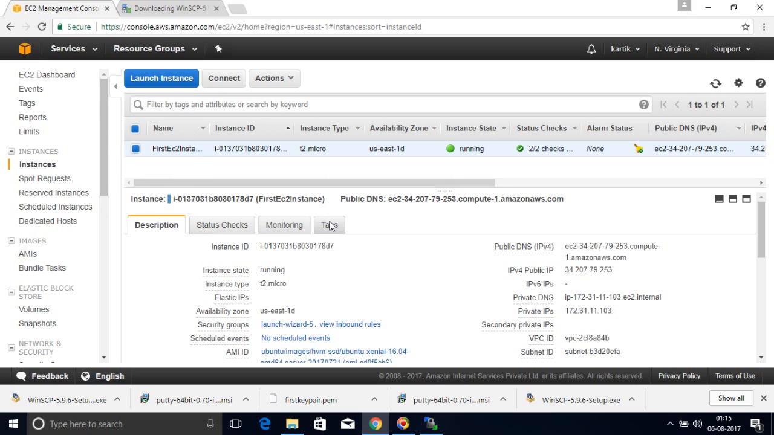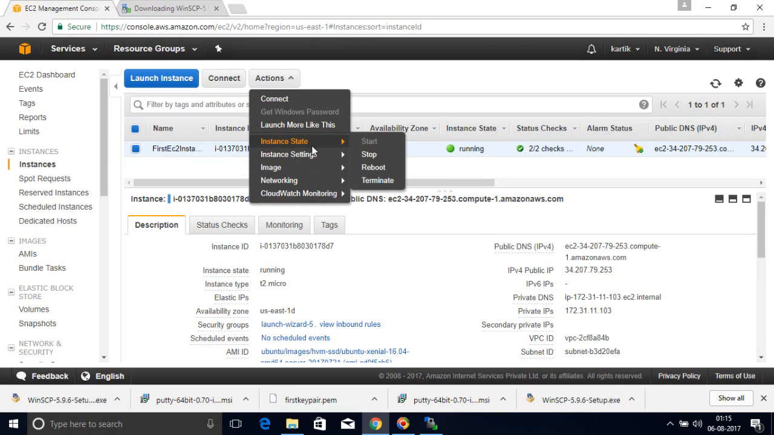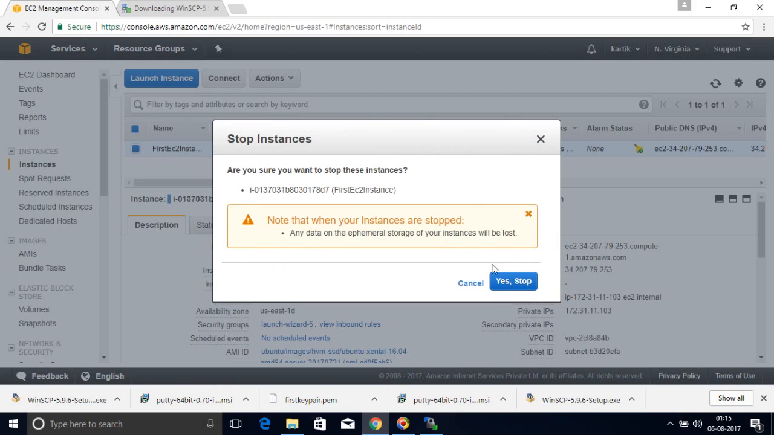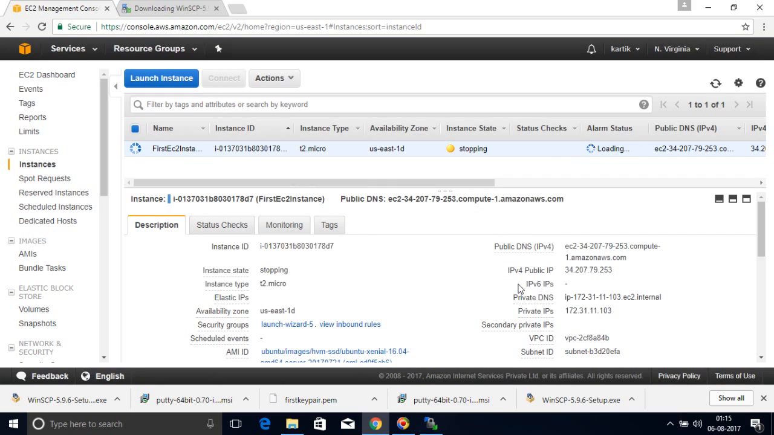Now friends, we will try to stop and terminate this EC2 instance. You can see here the actions tab. First you have to select the EC2 machine which you want to stop or terminate. Just select it, click on actions, go to instance state, and click stop. It will stop the EC2 machine, but it will not delete it. Stop means anytime in future you can come and start this EC2 machine again. It is just like a shutdown and start.